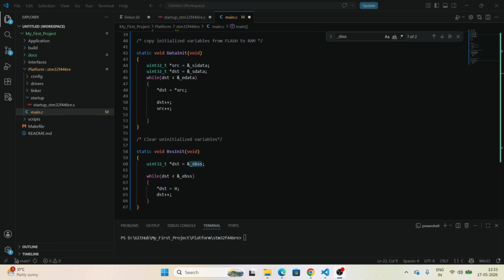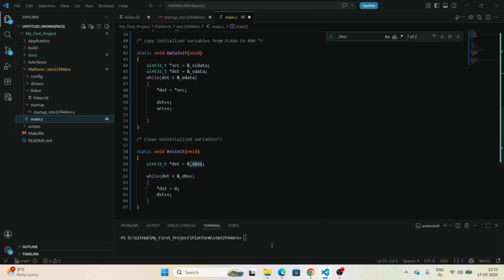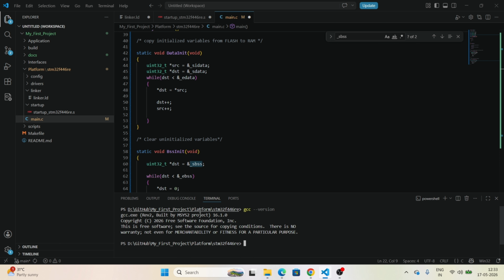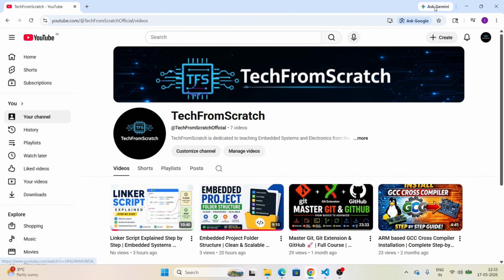And now we have to understand how the files are getting compiled and how they are linked. First we have to compile main.c and the startup file, and these object files need to be linked using the linker.ld file. So first I will compile main.c with gcc. First I will check whether the gcc version is installed or not. Yes, in my system it is already installed. In case your system does not have gcc installed, it won't compile. So if you have not installed it, please go through my previous video, ARM based GCC cross compiler installation.